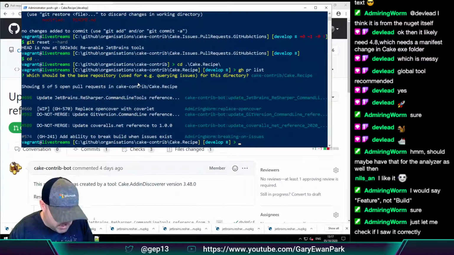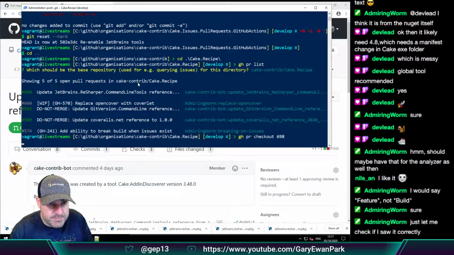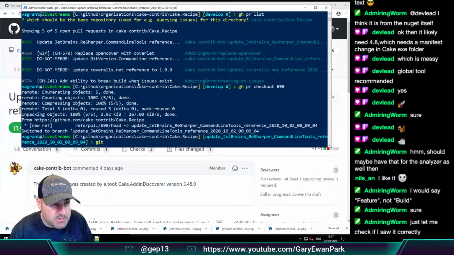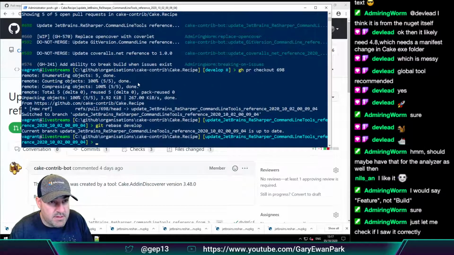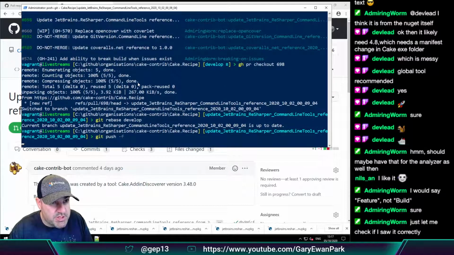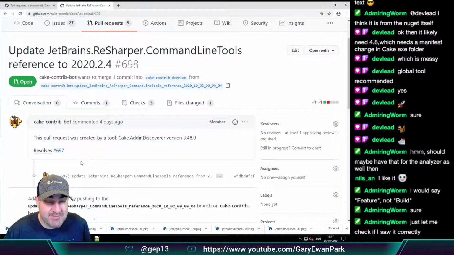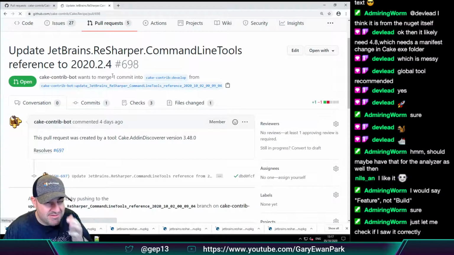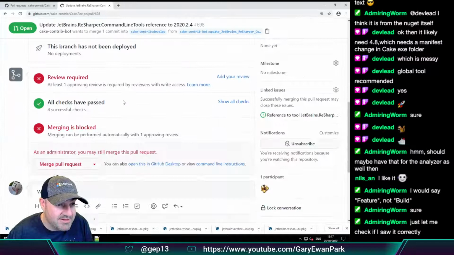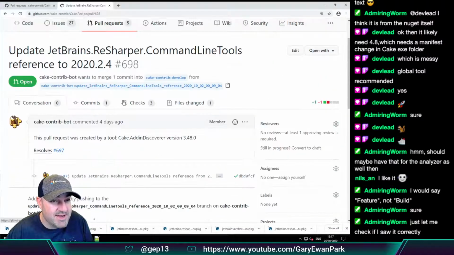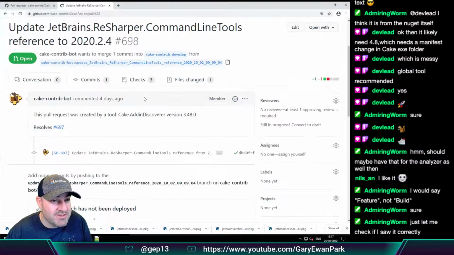So, GH PR checkout 698. Git rebase on develop. Git push -f. That workflow is just so much more streamlined. Huge thank you to Kim for shouting at me to start using the GitHub CLI. It has changed the way I do things.